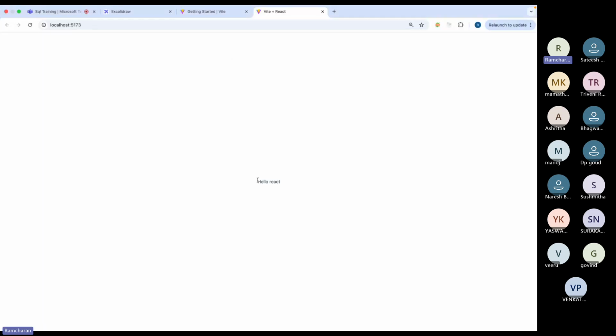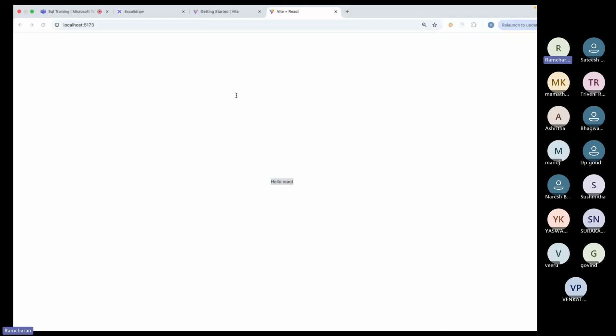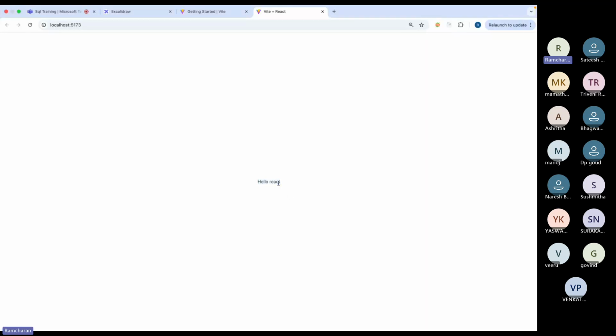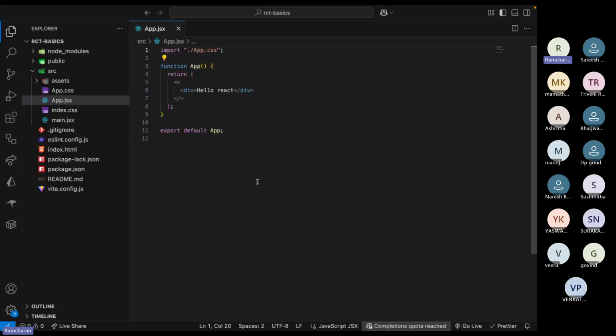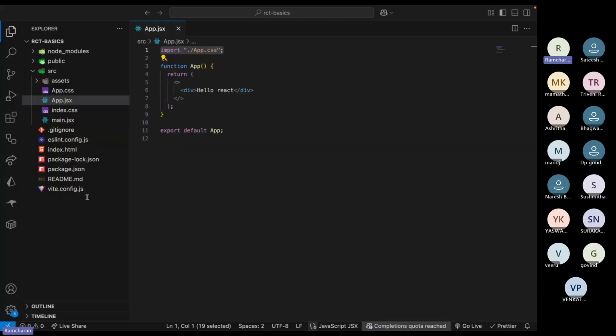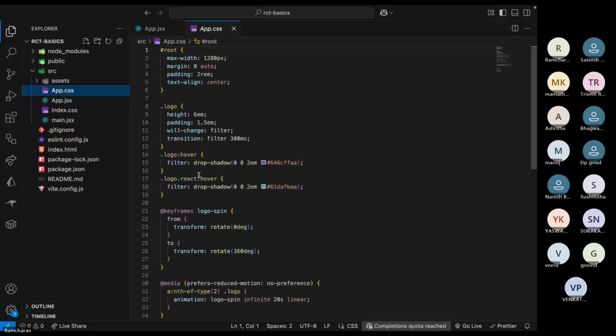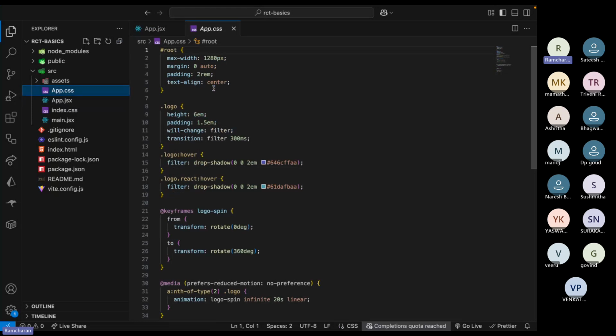You see the change. You write here hello React, and it will automatically load here in the website. Okay, so now I'll also remove this. Let us keep this app.css so that all our content is centered here. If you go to app.css, text align center.